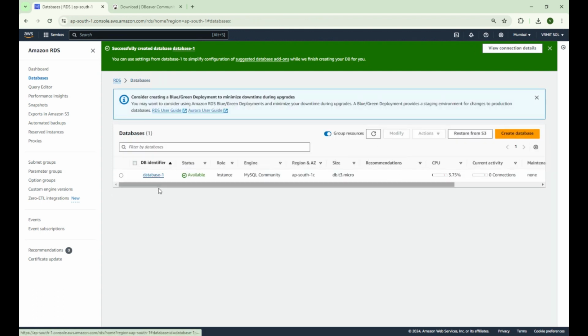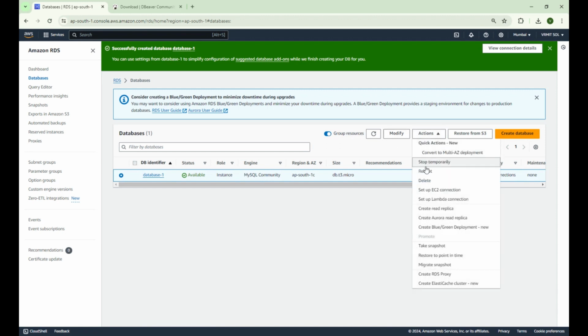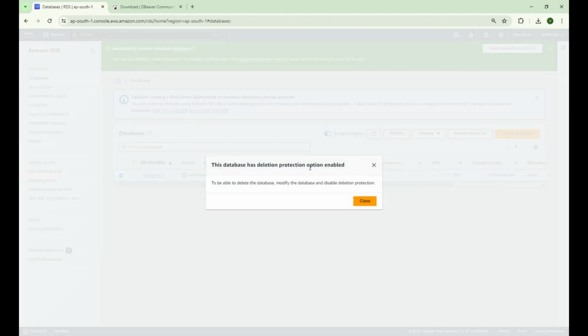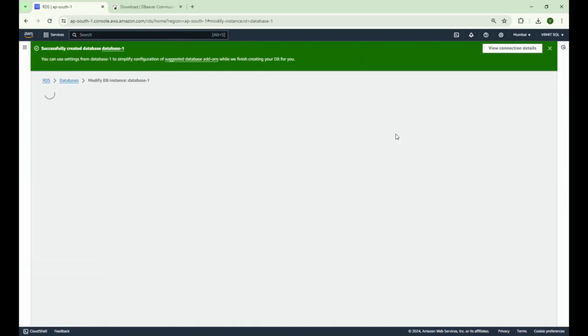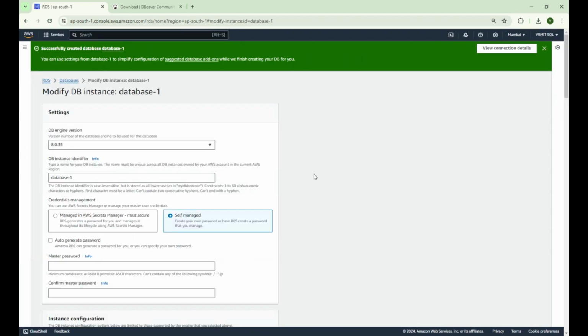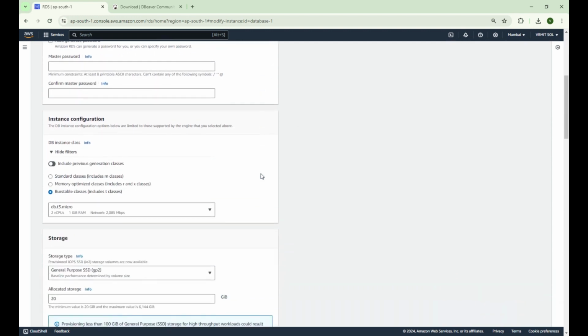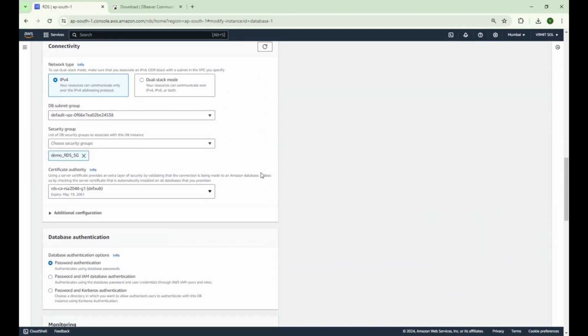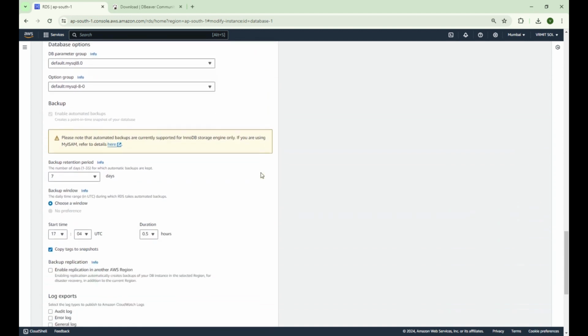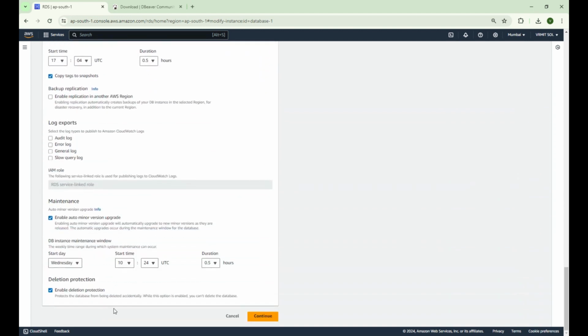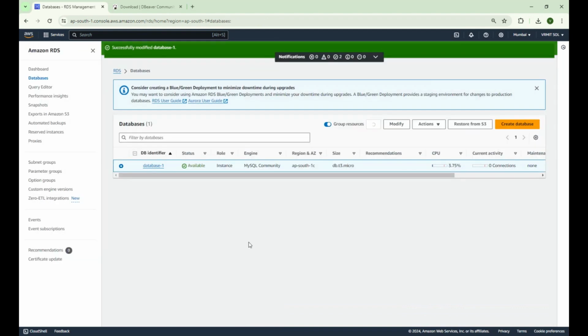Now we are going to delete our database, because that is all we had for creating an RDS and connecting to it. When I go to delete, you can see that delete protection is enabled. So I have to go to modify and uncheck delete protection in the database configuration. I go to the end, and you will see that database delete protection is enabled. I uncheck it, save it, and modify my database instance. Now that I have disabled delete protection, I can go ahead and delete my database.